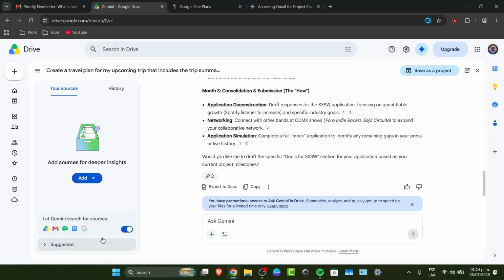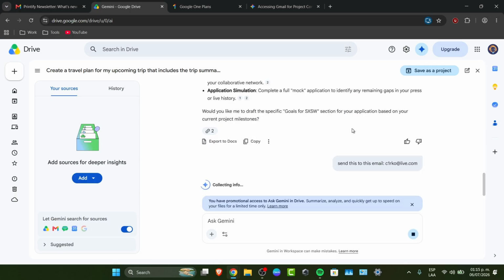Something else is that when you link your Gmail contacts directly to Drive, you can, for example, cross-reference the travel itinerary from the connected Gmail. Let's say, for example, send this to this email, and I just add this specific one. I believe the free version has limited resources, but still there's a lot of things that we can do directly in Google Drive if you wanted to try them out.